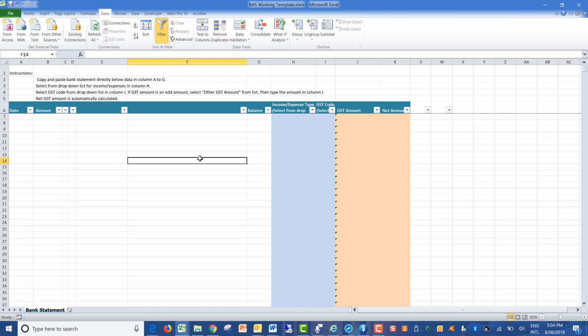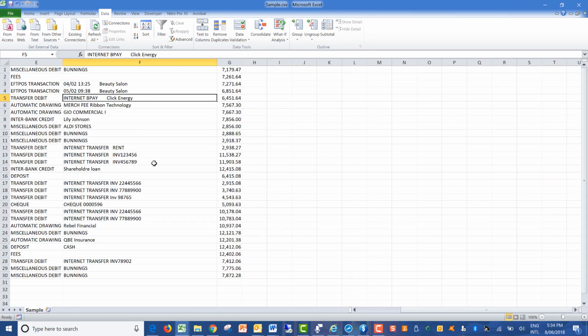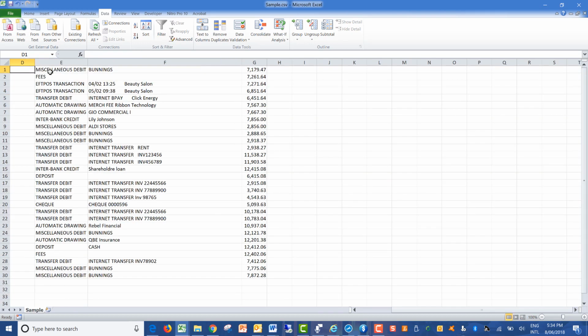Now let's have a look at how to use this file. The first step is you need to generate a CSV file from your business bank account. All major banks in Australia do provide a method for you to generate CSV files from internet banking. If you're not sure how to do it, let us know and we will help you. So here is an example of a CSV file.